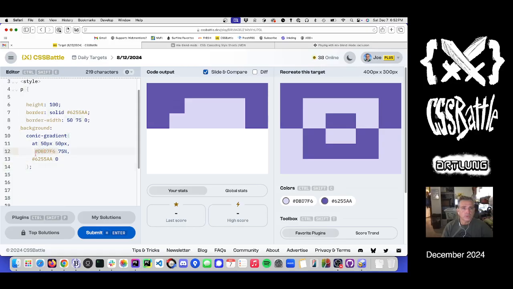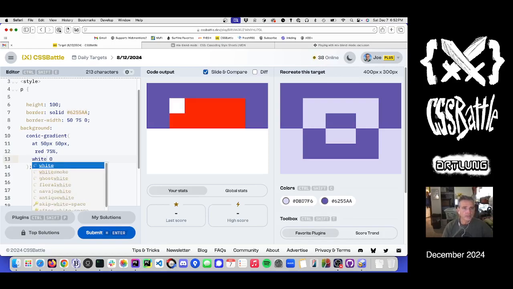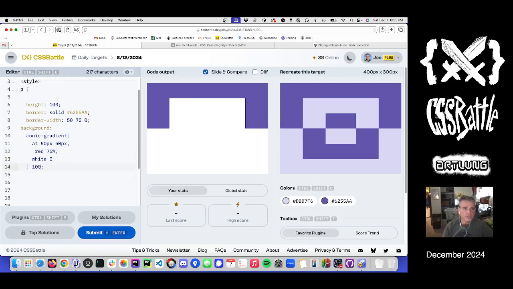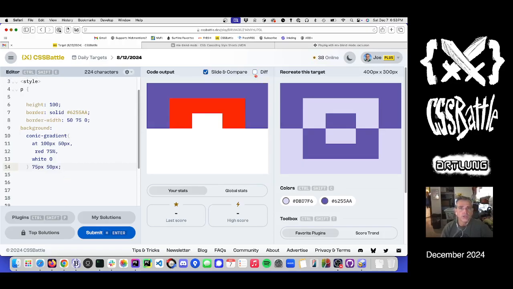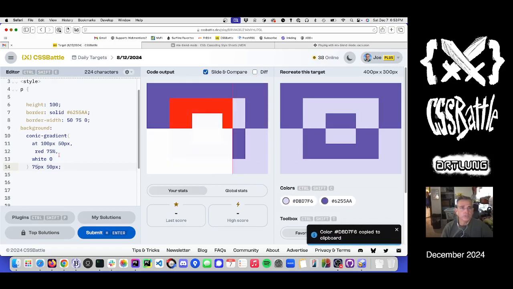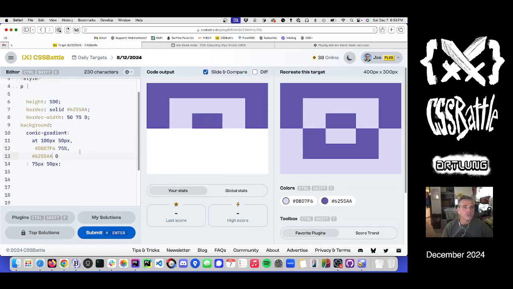So let's do red, just so we can see what the heck we're doing. White. And push it over. Okay. And push it down. Good. And then our "at" needs to be further over. Great. And then we need to push it less over. 875. Great. So now we've got the shape. So we need to replace red with the light lavender and replace the purple with this. This is not efficient. Nobody said it was going to be efficient. All right, that's the first one.